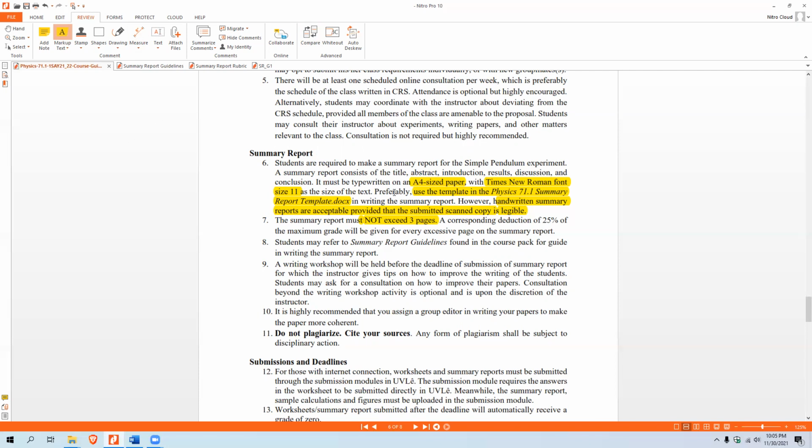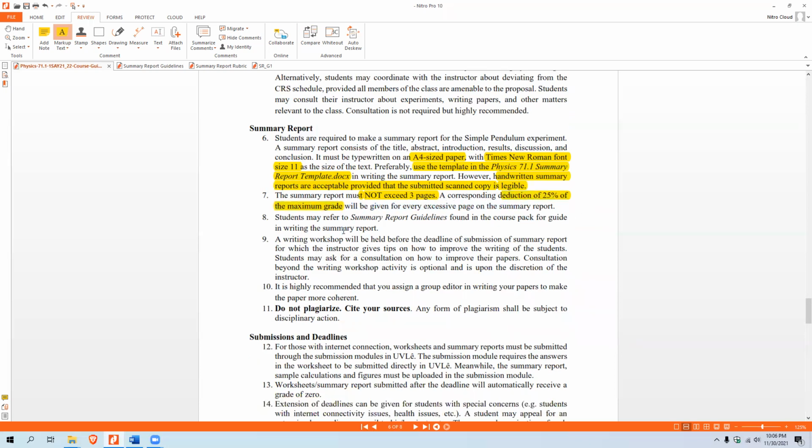Just as a note, if your summary report exceeds 3 pages, I will have to deduct 25% of the maximum grade that you will get. So depende rin sa page count nyo, not just on the quality of your work.